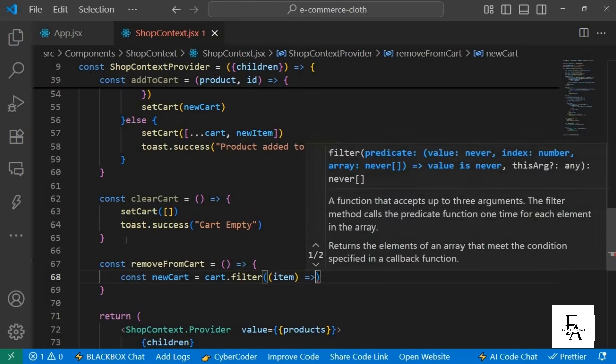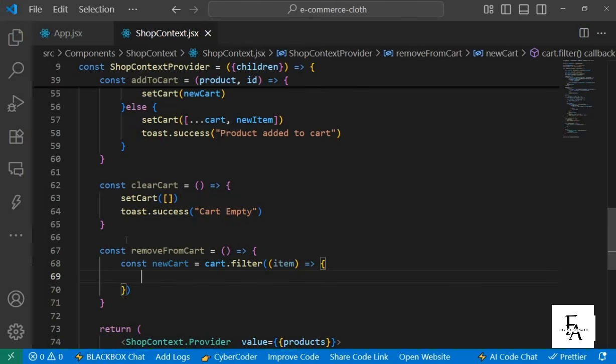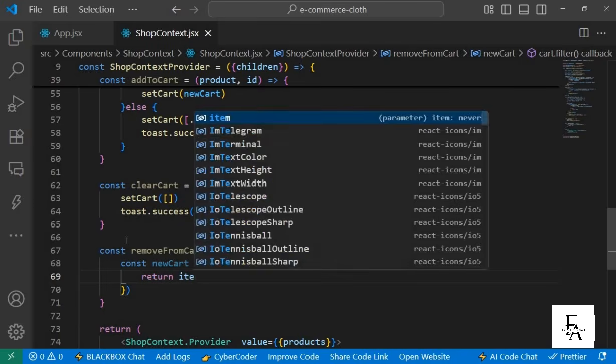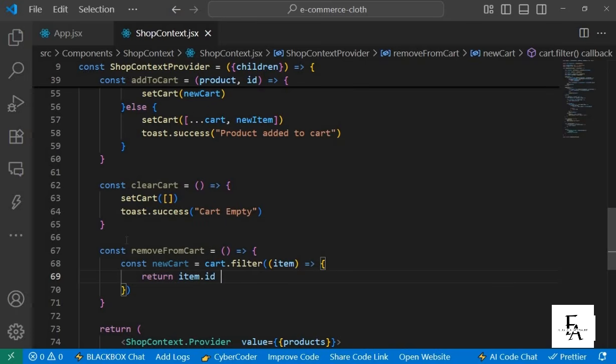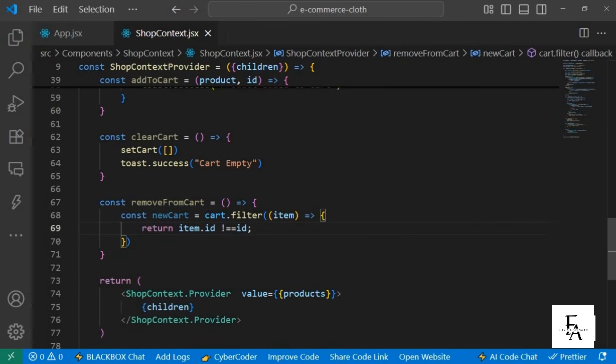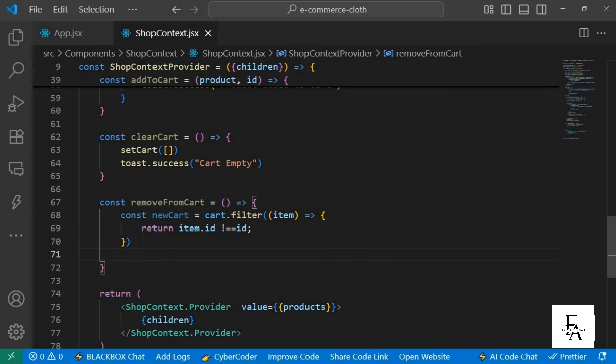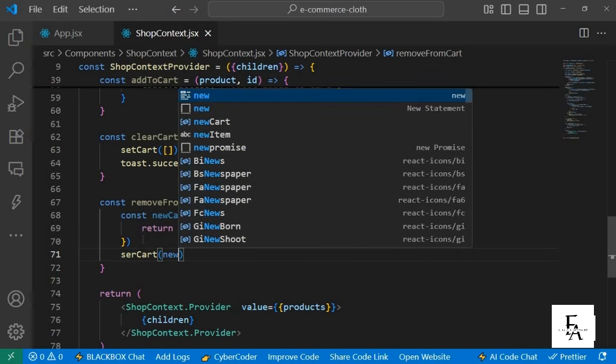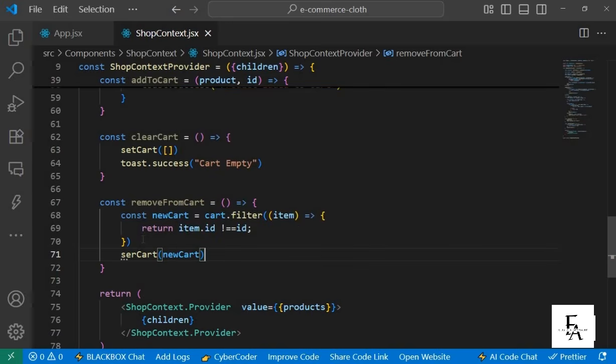item. Now we'll keep only items whose ID doesn't match, and we'll remove the item whose ID matches. So we're going to return the item that the ID does not match. So item.id is not equal to the ID of the one that we want to remove. That's the only product that we're going to be keeping. Then we're going to update the cart state. So setCart with the newCart in this function.